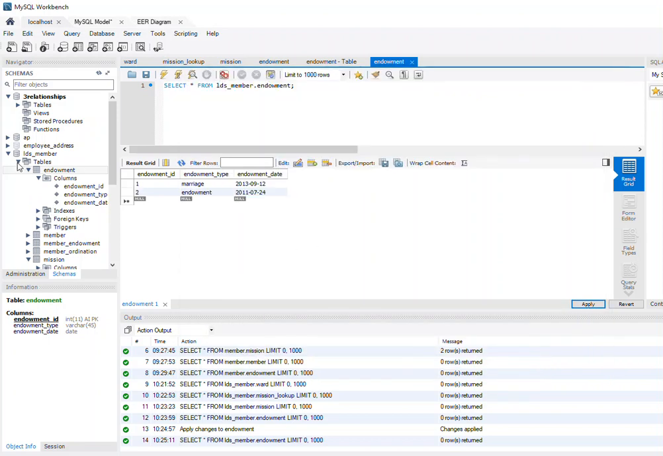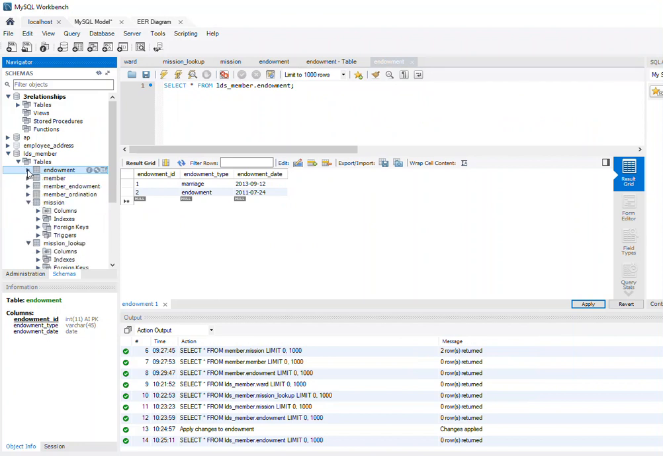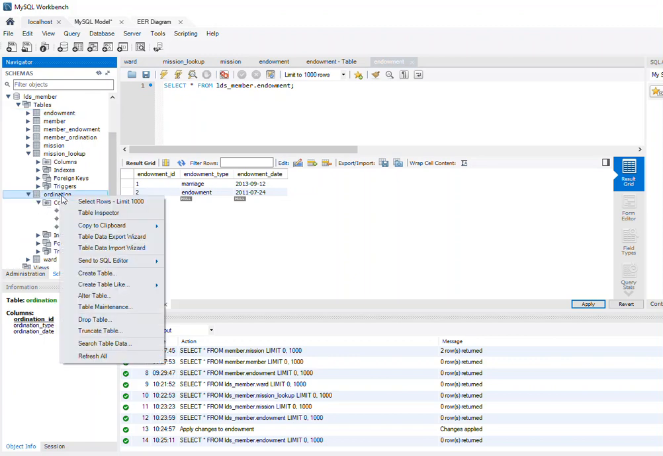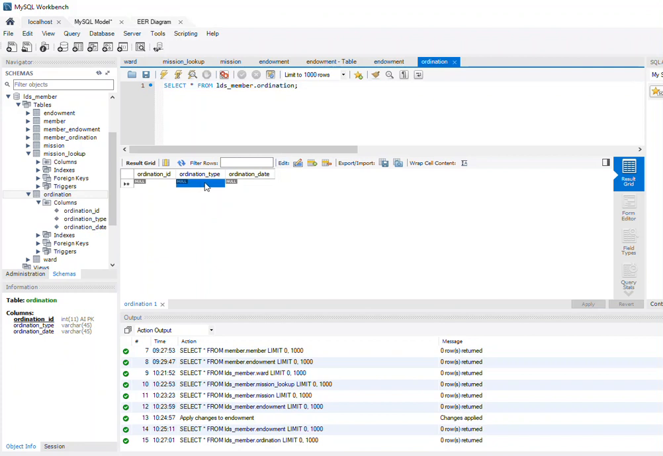All right, what else do I need to put in here before I can put something in members? Got the endowment. Okay. Ordinance. Okay, so I've got to put some things in the ordinance table. So let's do that. Ordinance type. Let's do baptism. And the ordinance date was, well, I guess I should do baby blessing first. So let's do that. Baby blessing.